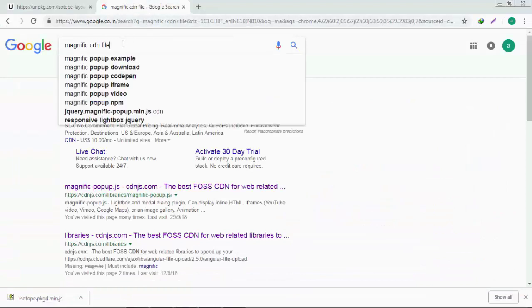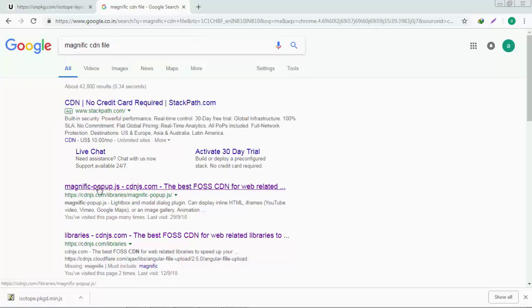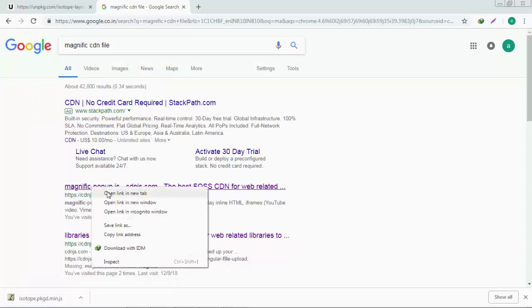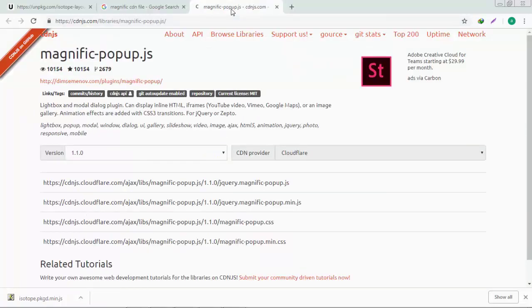Here we have magnific CDN file. Friends, most of the time I am using magnific CDN file. You know why? Because CDN file is much faster than the downloaded file. So here I am using CDN file. Simply search magnific CDN file and at the very top we have magnific popup.js. Click over it and it will start opening. Friends, you can see we have a bunch of files available.